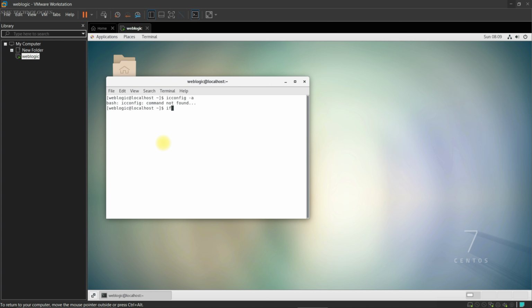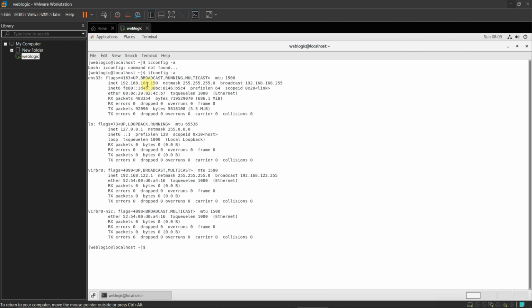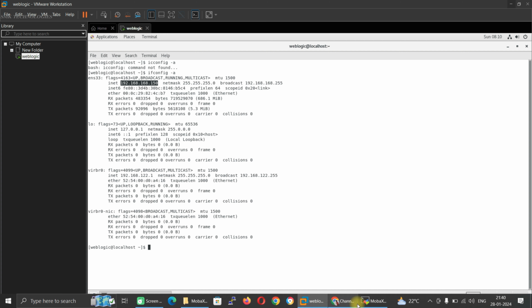Give the command ifconfig -a. It will give the IP address. This is the IP address of our machine. Just double click on it, and it will automatically copy it.